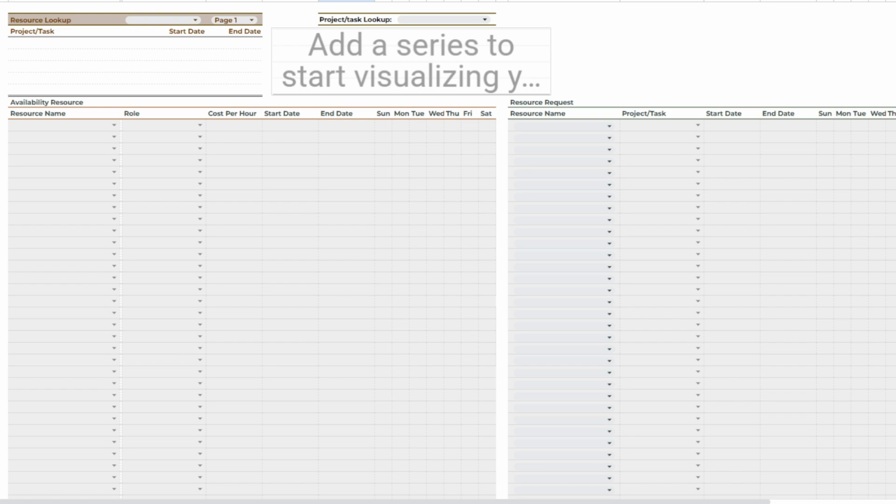This is where you'll enter all your resource availability and any demand requests. First, you'll define availability. Each row in this table represents a resource, whether it's a team member, a machine, a facility, or any other asset you need to schedule. Next, add details like their role, cost per hour if you want to track expenses, and the start and end dates for their availability. If you leave the end date empty, the spreadsheet automatically uses the latest project date.